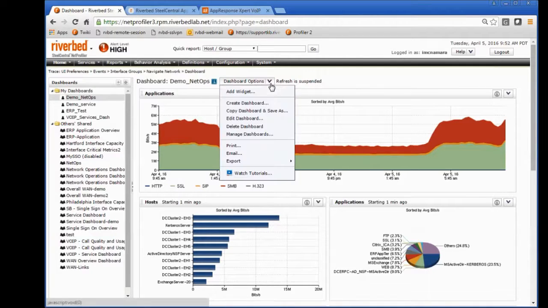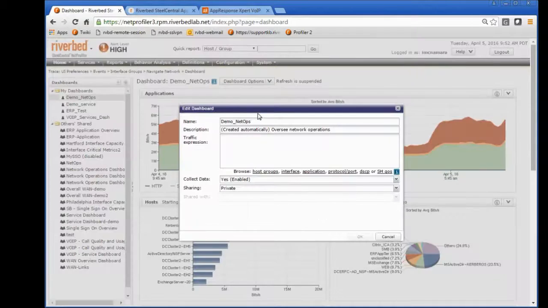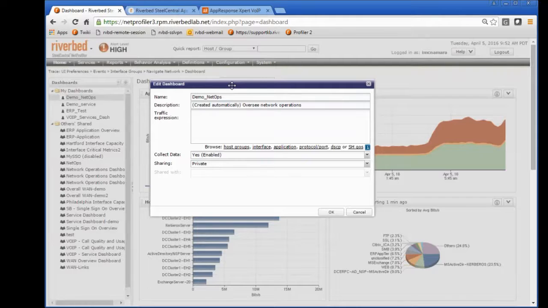Now, one of the things I will say is that there are no filters in this dashboard. This is showing everything environment-wide. So if I wanted to have a dashboard dedicated entirely to a particular site, I can do that.